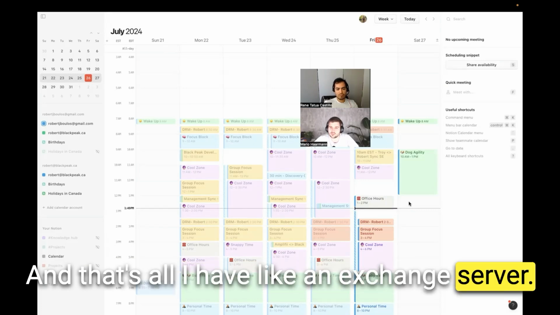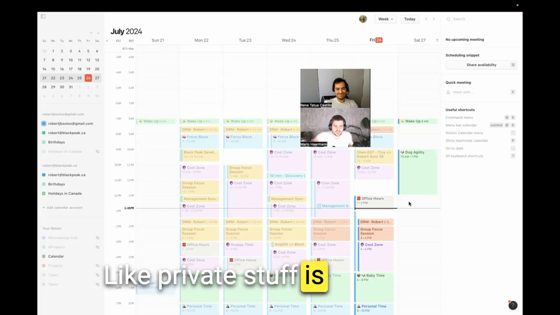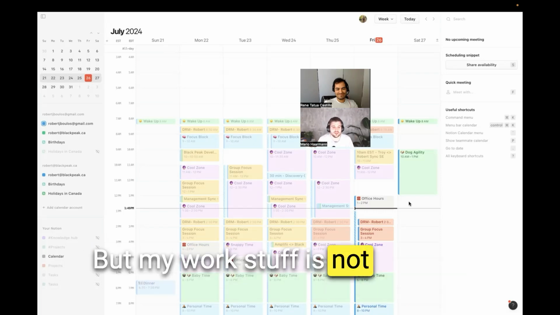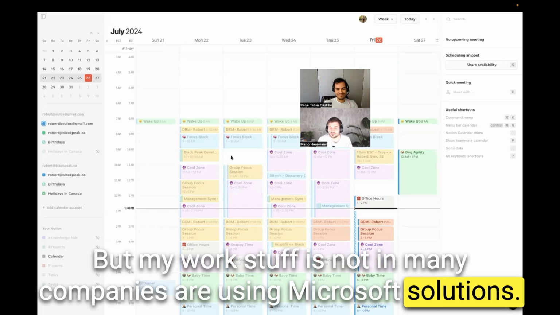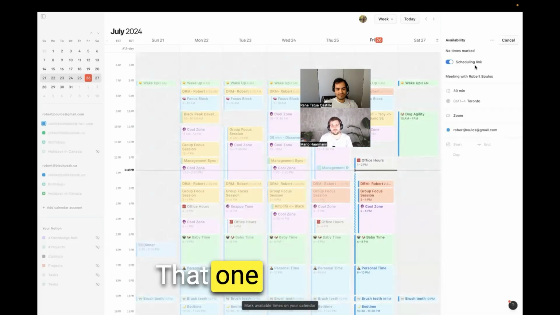True. I have an Exchange server, so I can't use Notion Calendar. My private stuff is on Google, yes, but my work stuff is not. And many companies are using Microsoft because its solutions are quite good. Even if I want to share my availability, there's a nice tool for that.